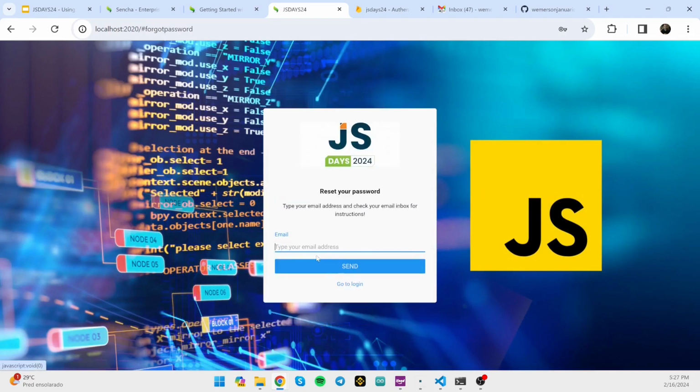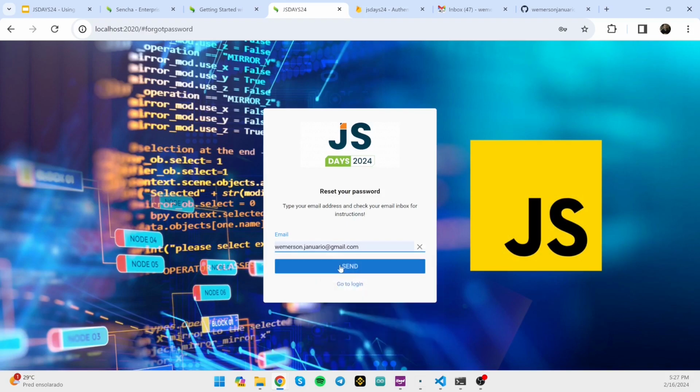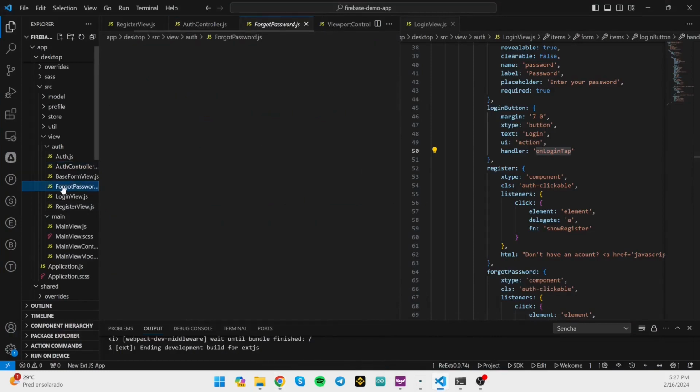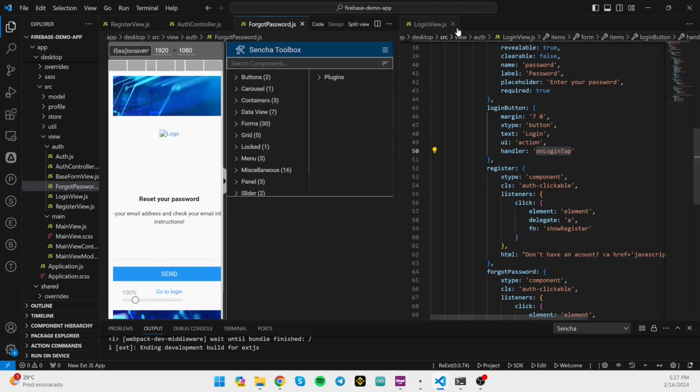So I click here. I can see this screen. I'm going to inform my email here and click send. But before send, let's explore and see how it was made. I have the forgot password screen here using the same logic and design from login and register screen. Let's see the source code here.